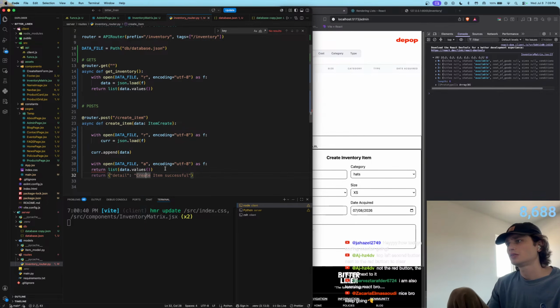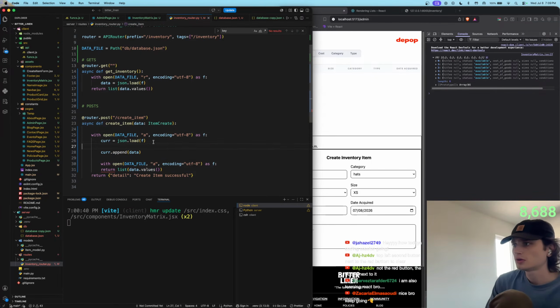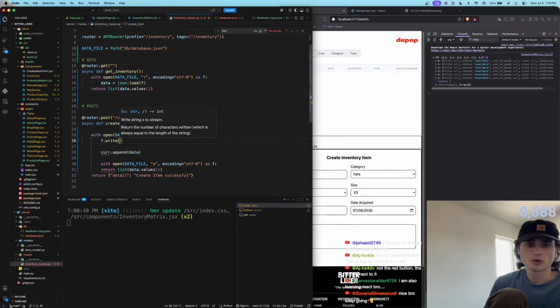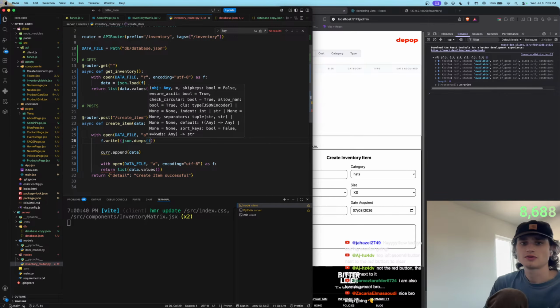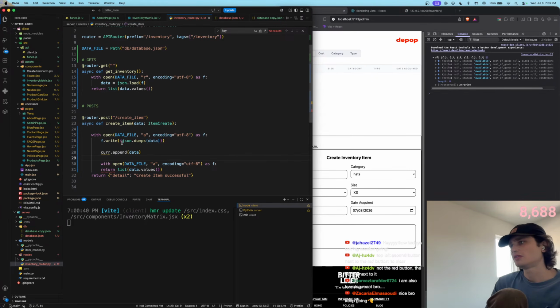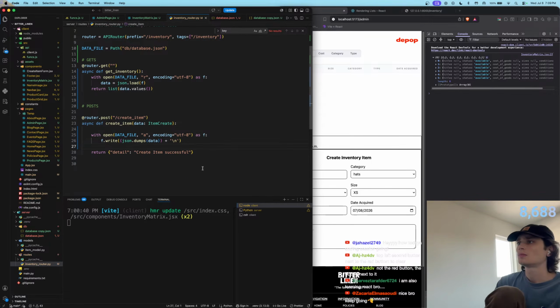Actually, so I think we can do it like this. With open in append mode, f.write, we can write the value of JSON dumps of the data we're trying to put into the file currently, and then we want to add a new line with that.